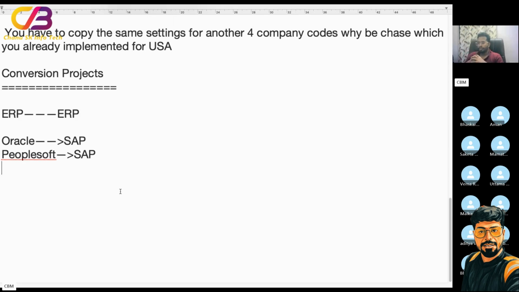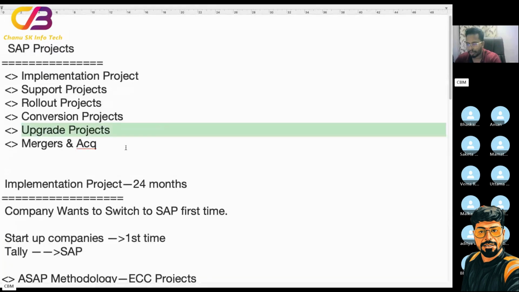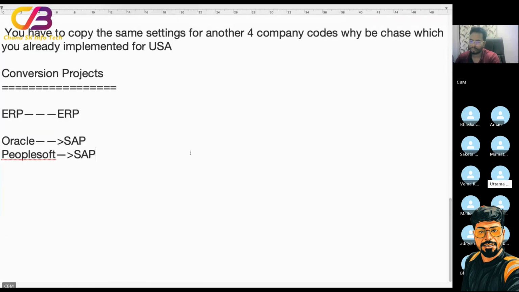The system landscape is different. Oracle is different software. The client is using Oracle now and wants to switch to SAP for better performance and reporting. This kind of project is an ERP to ERP conversion. What's the time duration for a conversion project? A maximum of 8 months. These are all small projects.